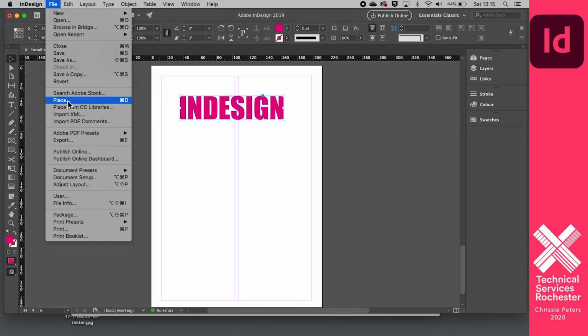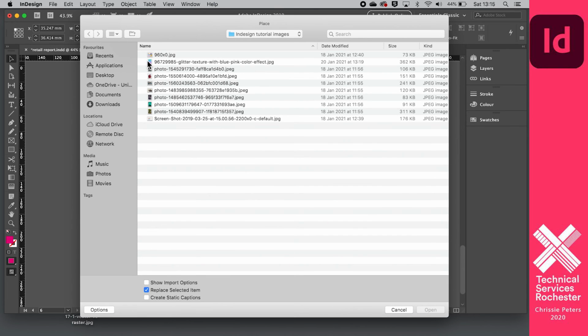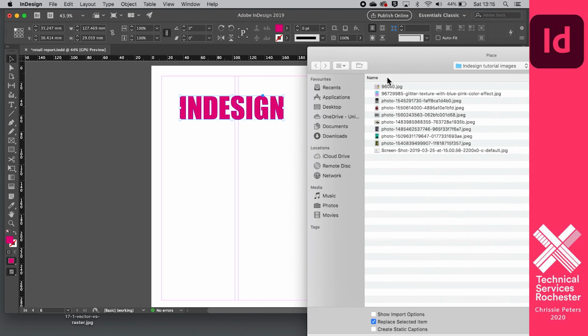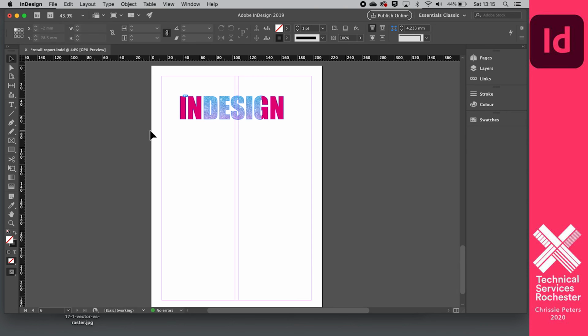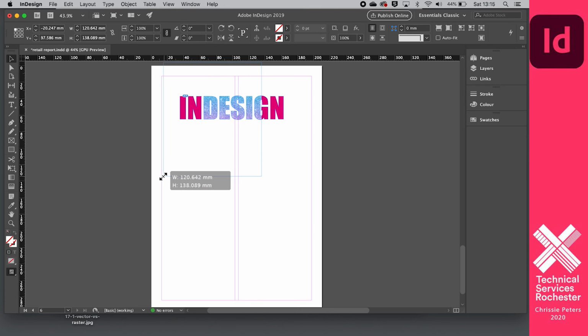I go now to File, Place. I can find my image, choose Open. I come back, it's replaced the type with the image. The image is a bit small, so I can just come back in there and open the orange box for the image size and stretch it out.